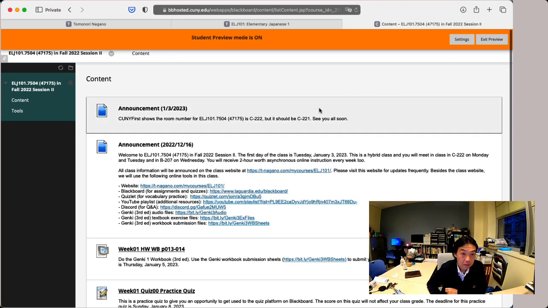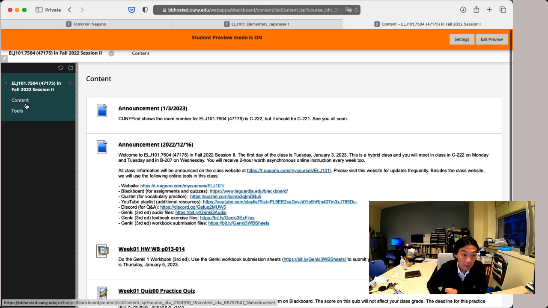So this is Blackboard. When you log in, you see this screen, and Blackboard is very straightforward, very simple. There are only two things you can do on Blackboard. One is to submit your assignment, and two, you see your grades.